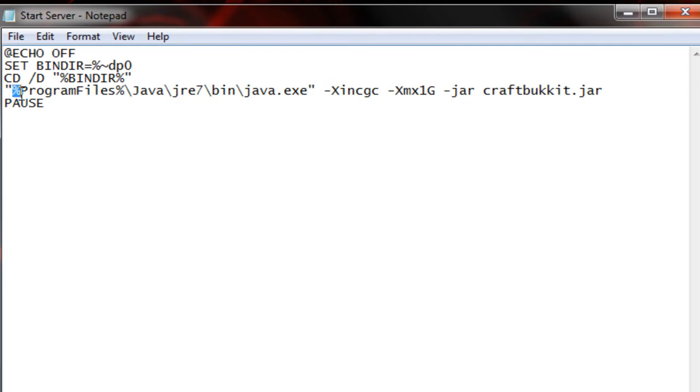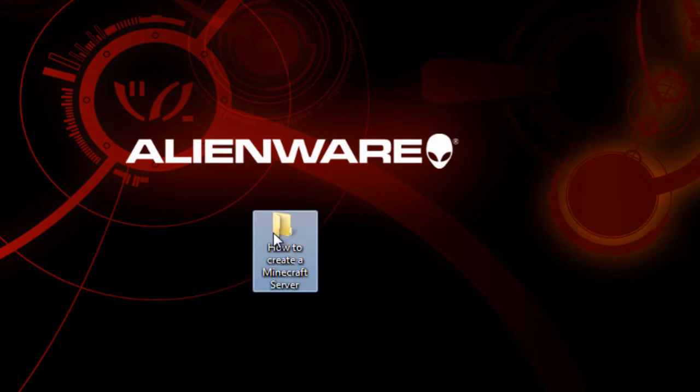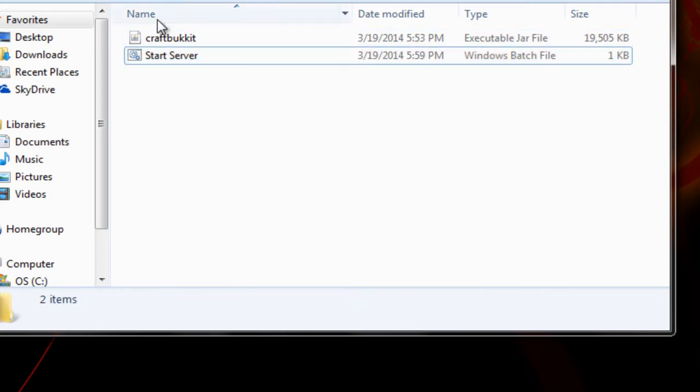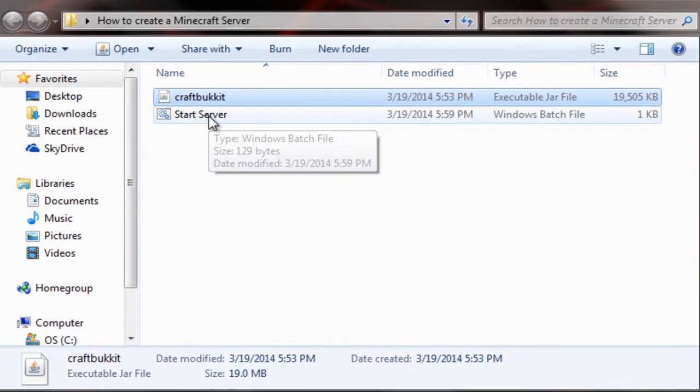Sorry about that. I may know how to start up a Minecraft server, but I did not remember this little command line, so I had to go find it again. Anyways, we're all good, so we're going to save it. Have our server back up. We got Craftbukkit in here.